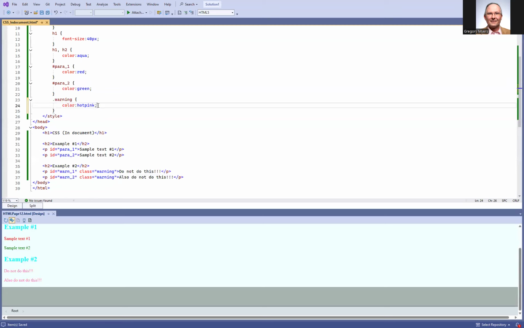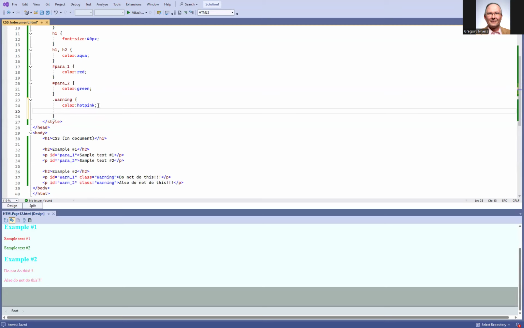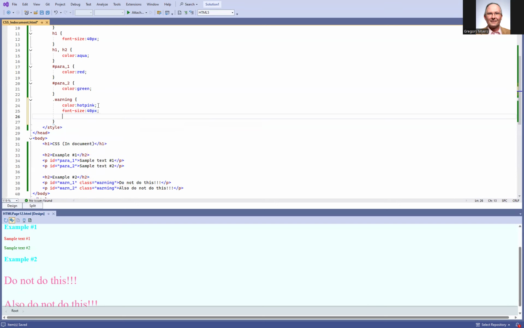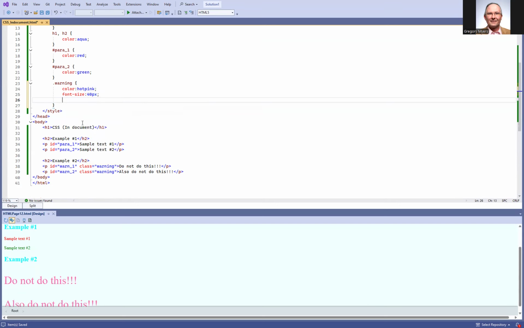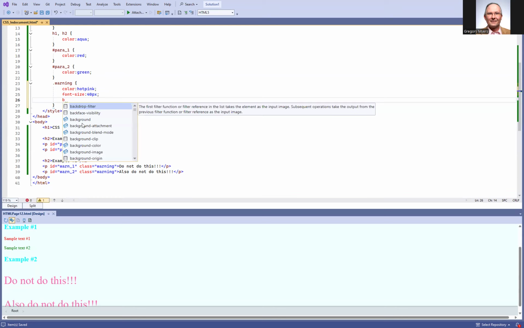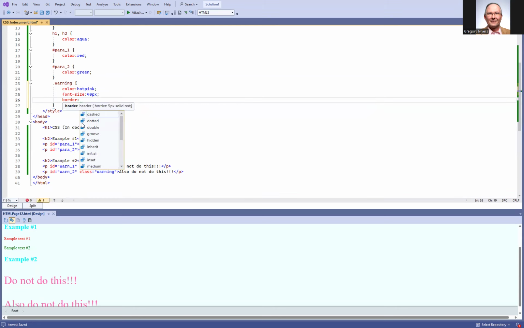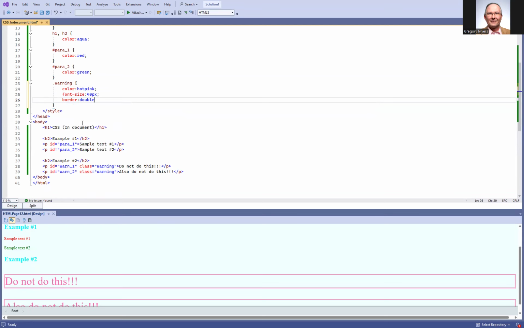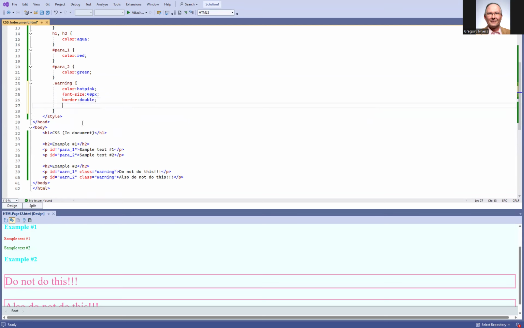In addition to the hot pink coloration now, what I'd also like to do is change the font size. And because it's intended to be a warning, let's go ahead and bump up the font size here. And let's do one other thing that we have not yet explored, and that is put a border around the warnings. And so we'll go ahead and make these double. And then to really layer this on here, we're going to go with our background color.